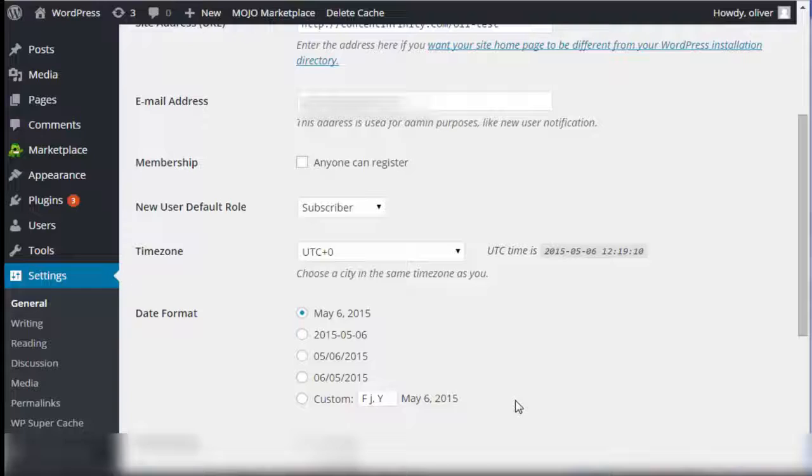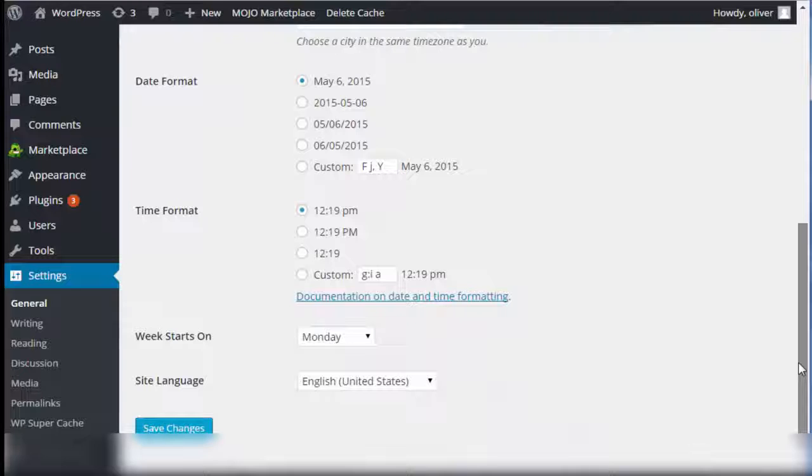Please take note that for the date format, this will be visible on your post. So make sure that you'll be choosing the one that suits you best. Time format, just choose whichever suits your needs. Week starts on, you have the option to choose whether your week starts on a Sunday or Monday or any day of the week. Site language. Once you're done with these changes, click on the Save Changes button.